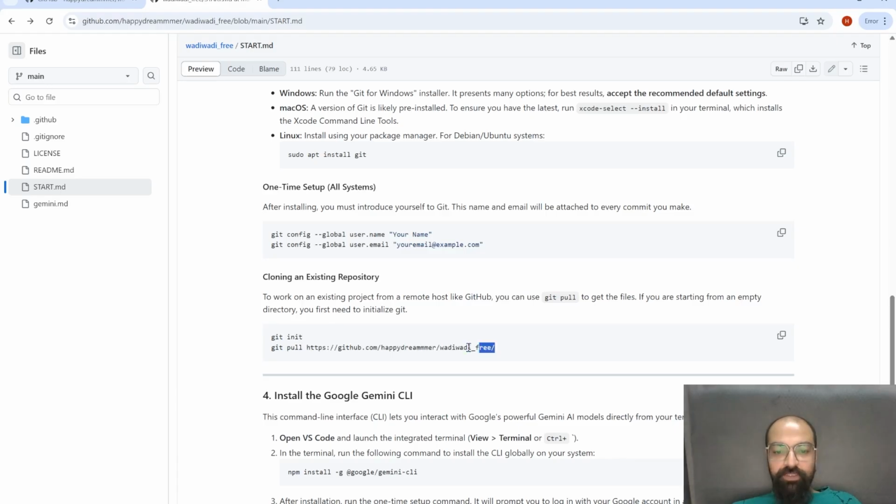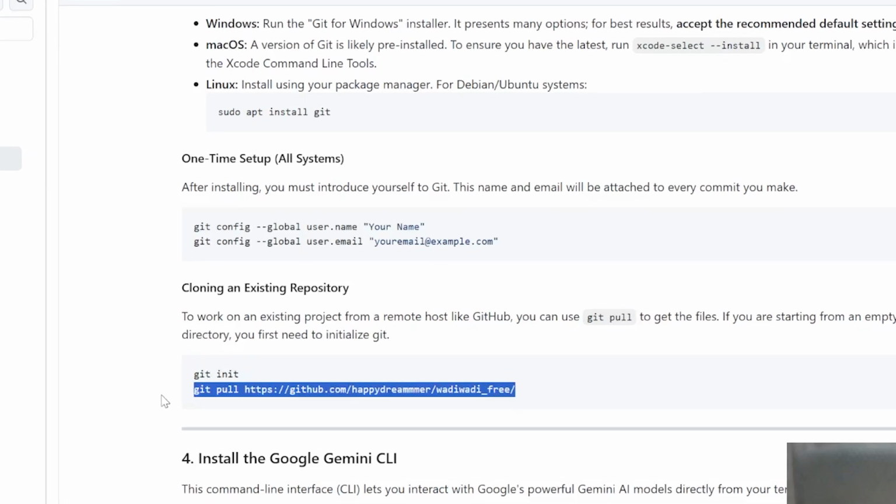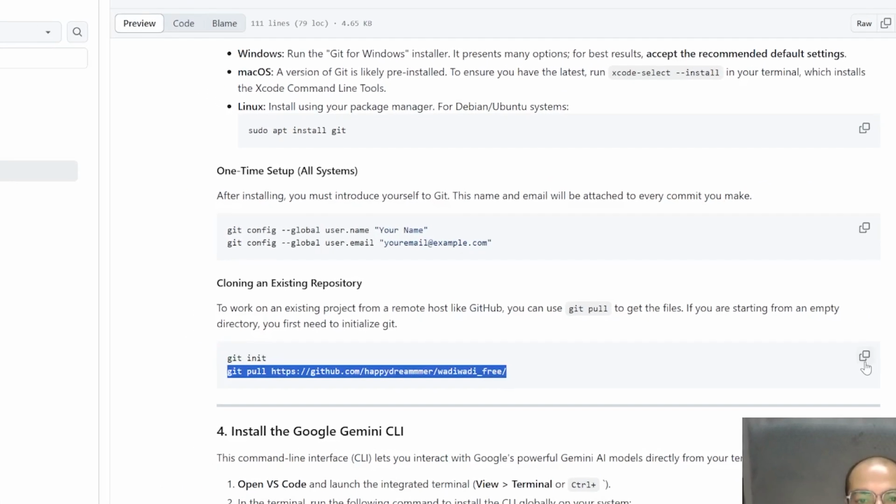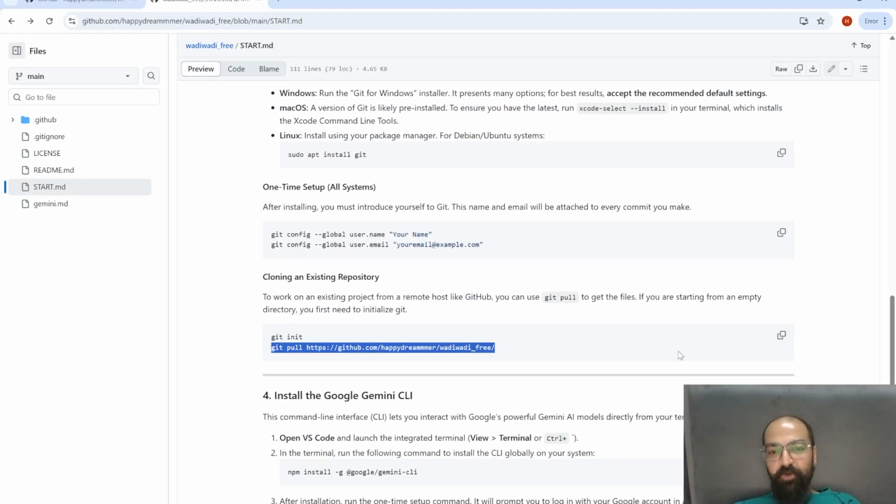Next, we're going to get the WadiWadi free tools repository so you can enjoy all the free tools we're going to build and you can build on them yourself. We've included an MIT license for the repository so anyone is free to build on them, change them, and do whatever they want with the code. So it's completely free and you can start building your tools at no cost at all.